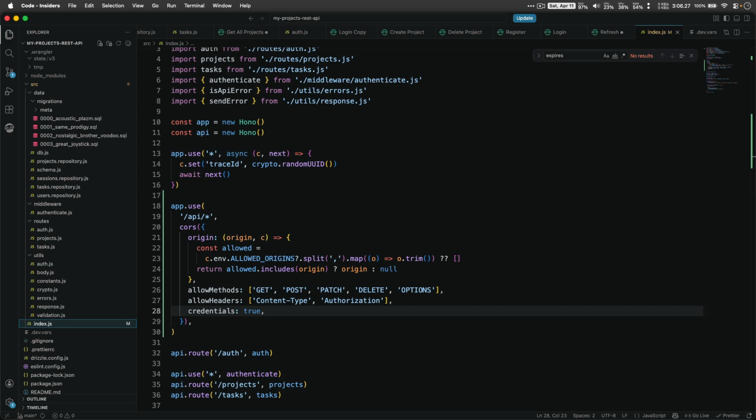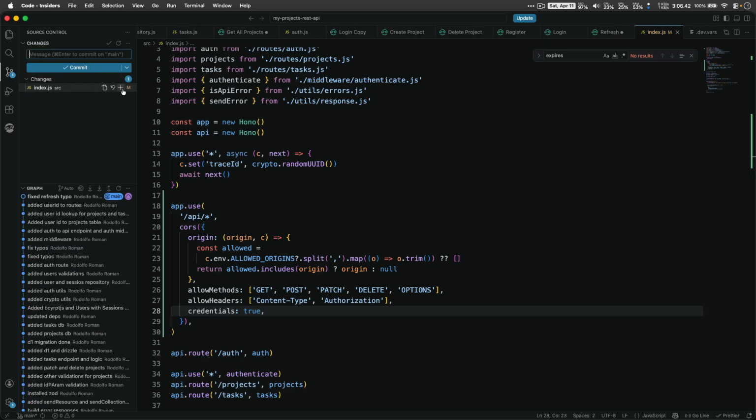Right? What else do I need to do here? I think we did the fix. We did the CORS. And the last one that I want to do, let me just put this one over here. Added CORS.